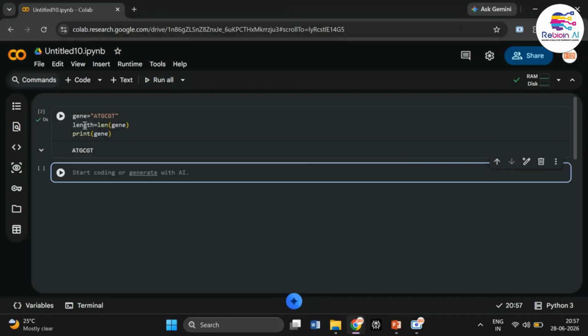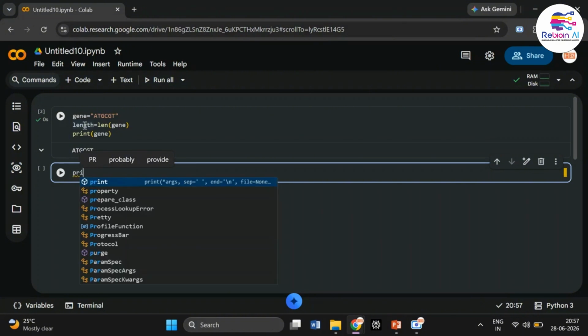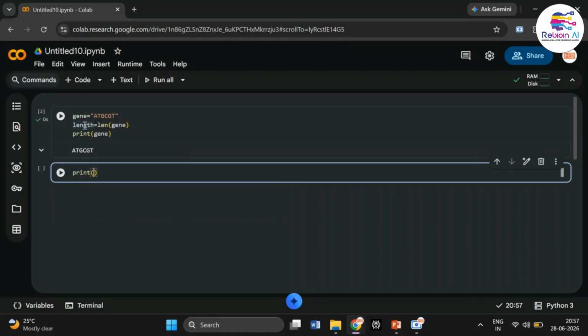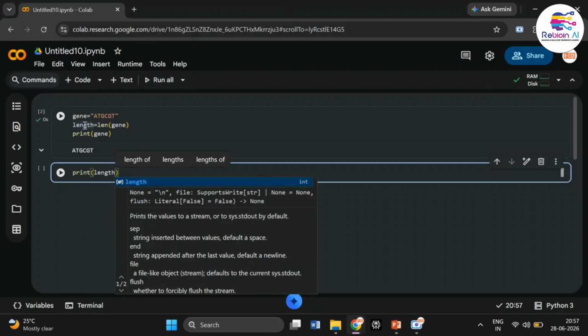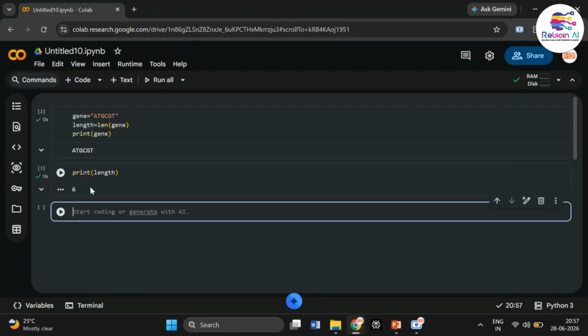Suppose we are instructing to print to display the length of our gene, length, enter. So length means the number of letters in this gene sequence. So there are 6 letters in this, right? So we just gave an instruction. So what is the length of our variable? So it is given as 6. So this is called our variable.